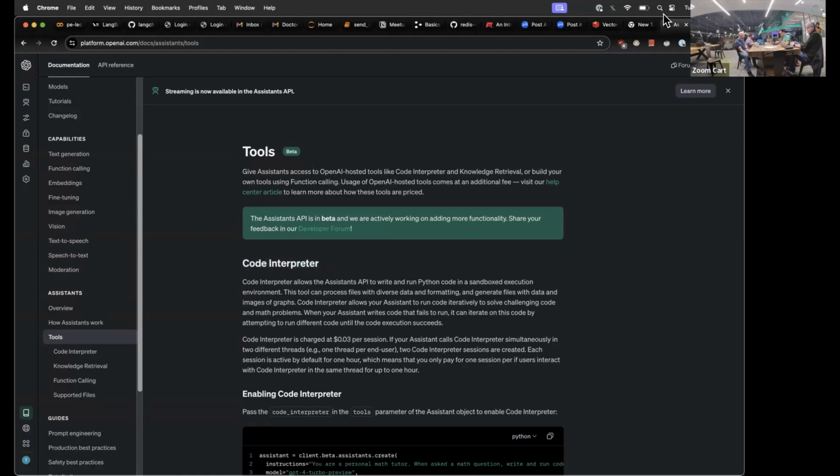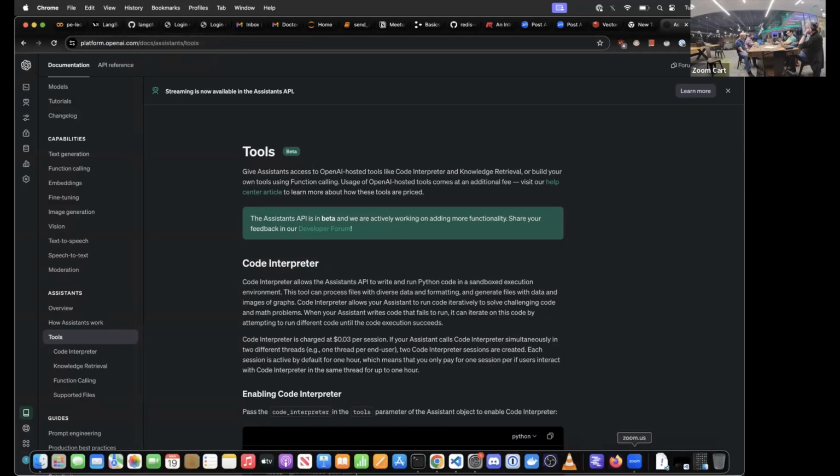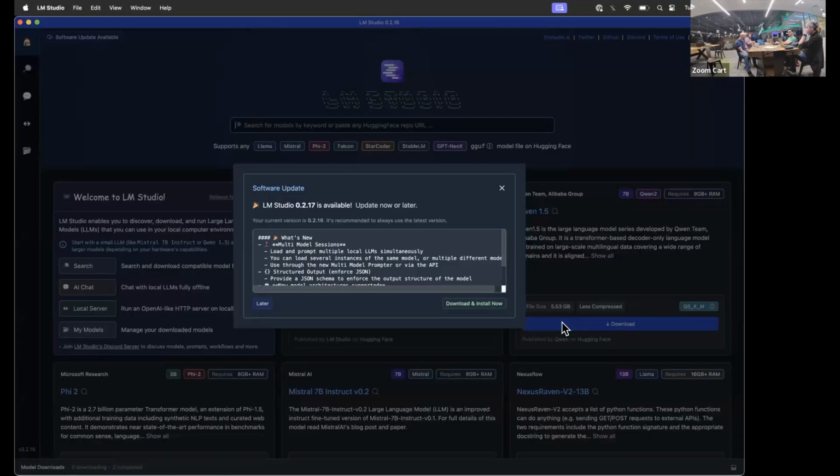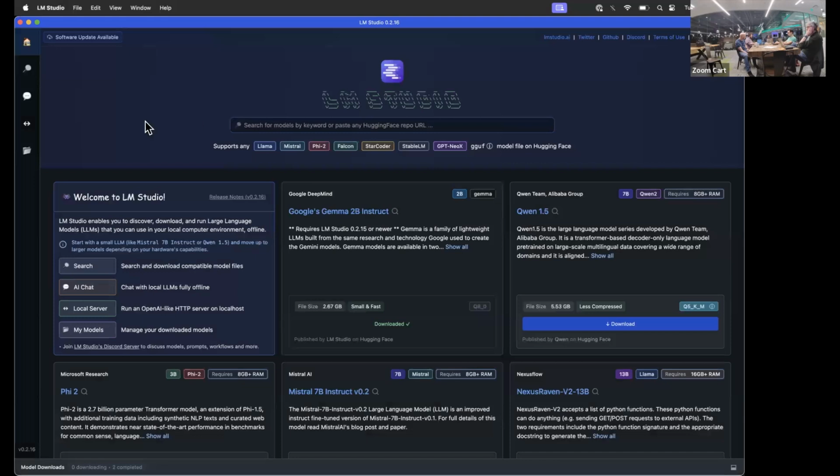Actually, it's kind of interesting. There's an application that I came across called LM Studio. I don't know if anybody's heard of it. I thought it was kind of interesting. I have it on here if it will work. Basically, it lets you download LLM models from Hugging Face, and then you can run them locally. This is what it looks like.